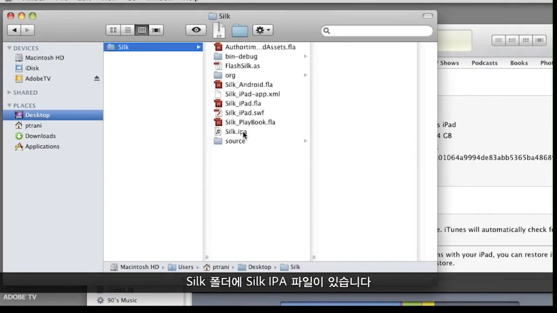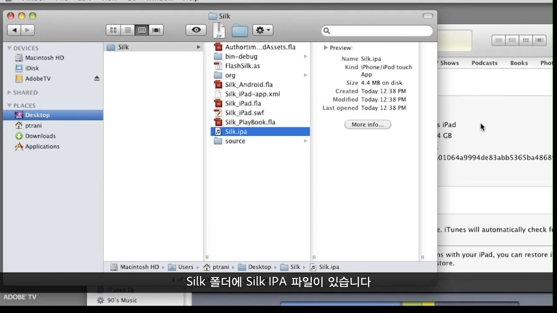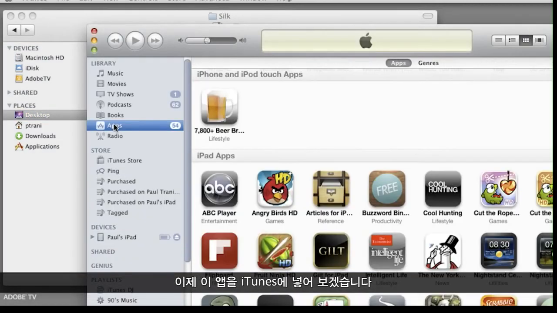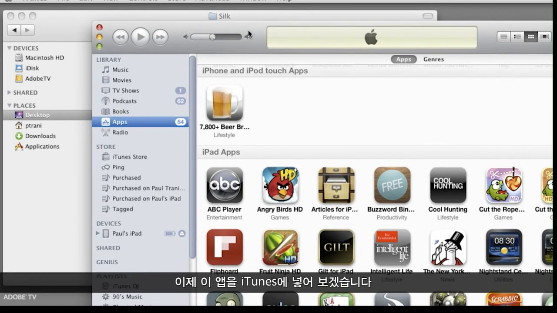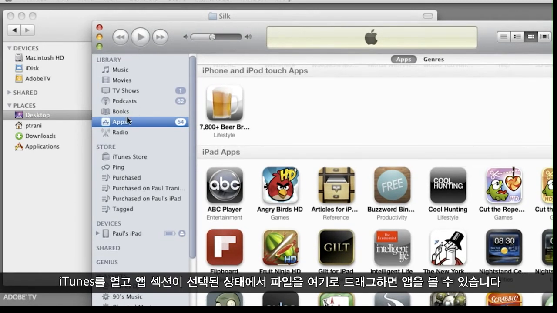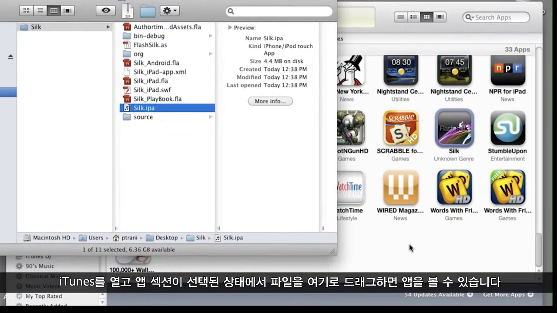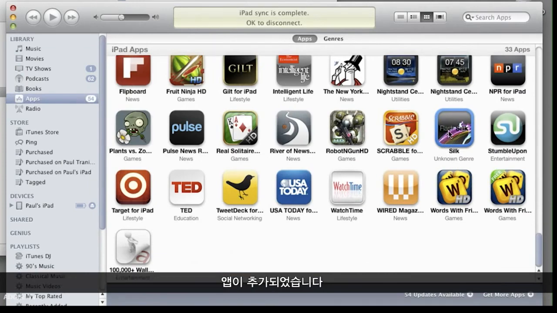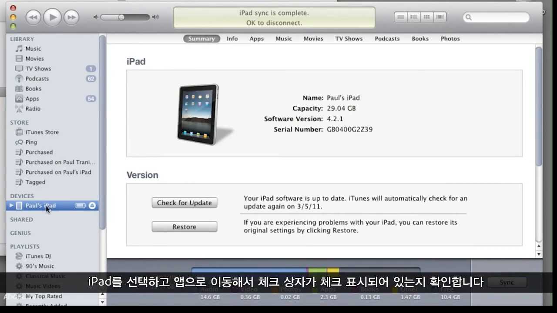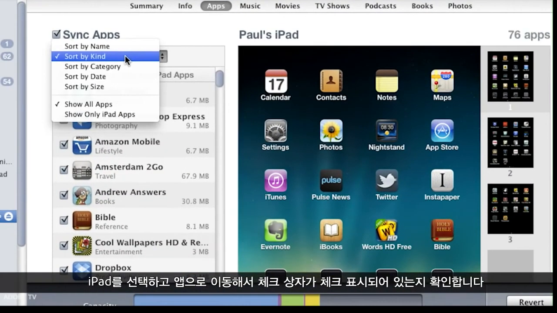In the Silk folder, there's my Silk IPA file. All right, I need to go ahead and take this app and put it in iTunes. So with iTunes open and the apps section selected, I can go ahead and just drag that right in there and it will add it. You can see it right here. It adds that app. The next thing I need to do is just select on my iPad and go into apps. And just make sure that checkbox is checked.